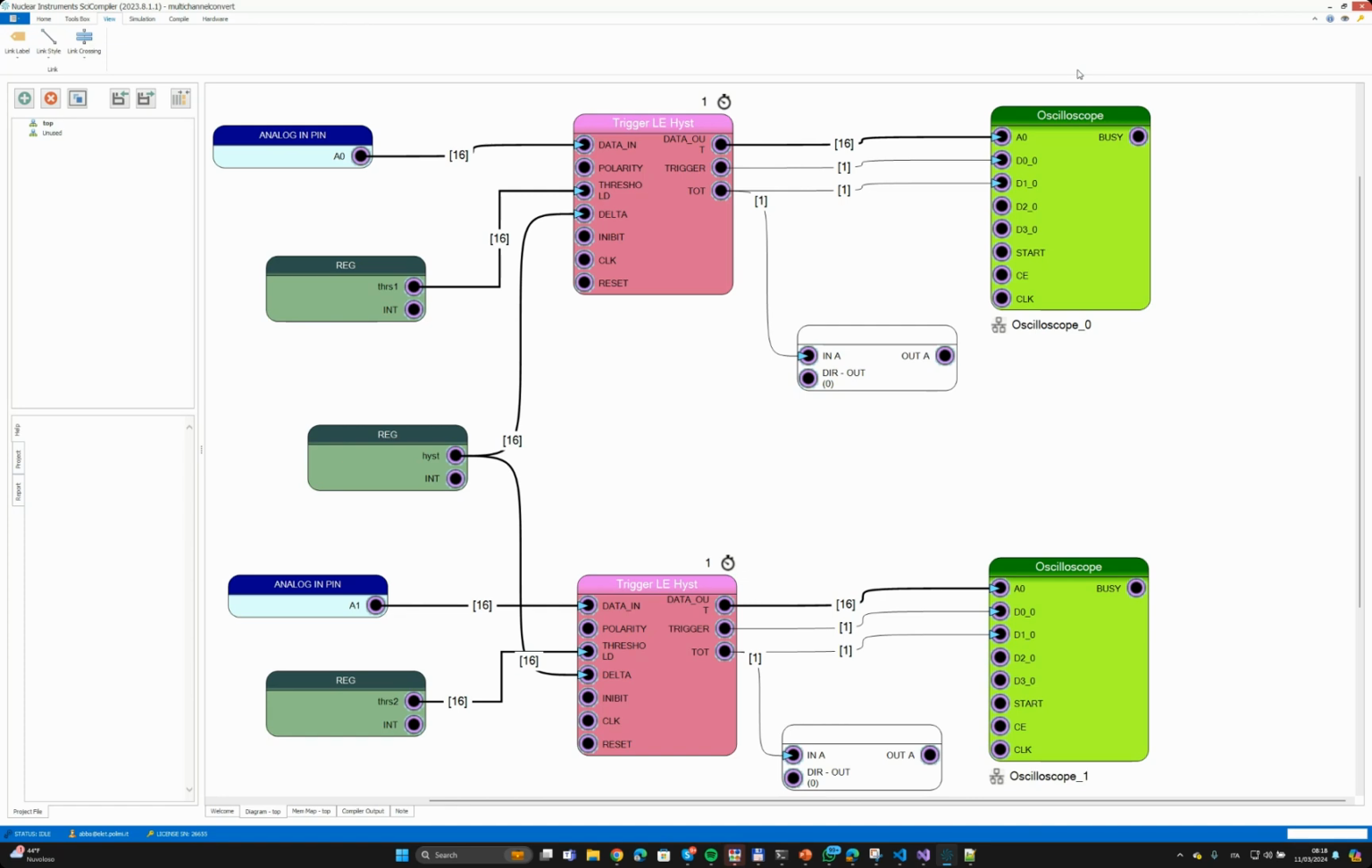We are now going to convert this diagram, which is flat and without any vertical structure, into a multi-channel diagram with a hierarchical structure and with the possibility to share elements between the two different channels. In this application, we have the two inputs of the DT1260 connected to two trigger elements with hysteresis. Each trigger element has an independent threshold but shared hysteresis.